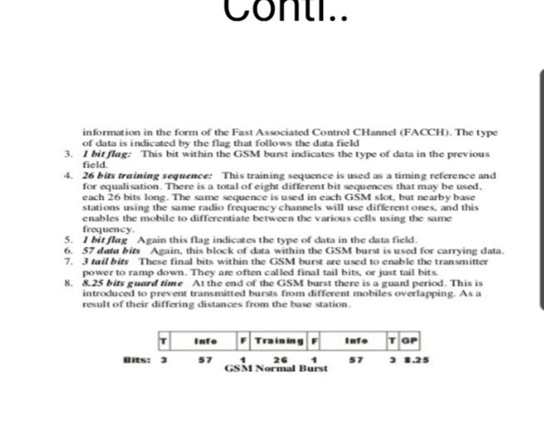57 data bits: again, this block of data within the GSM burst is used for carrying data. 3 tail bits: these final bits within the GSM burst are used to enable the transmitter power to ramp down. They are often called final tail bits or just tail bits.